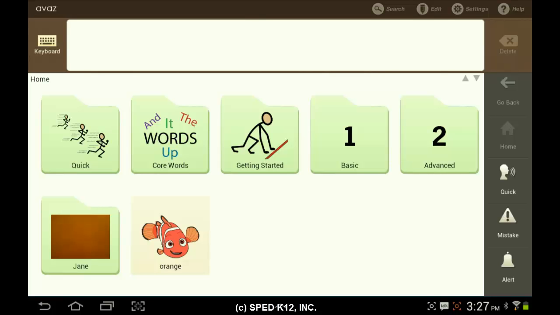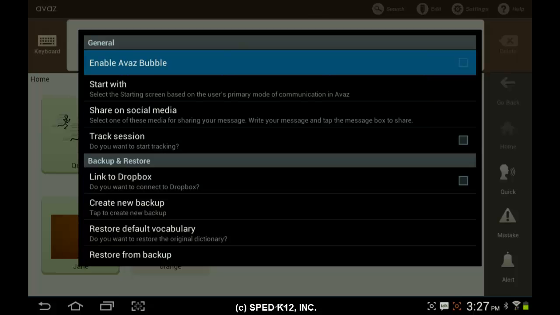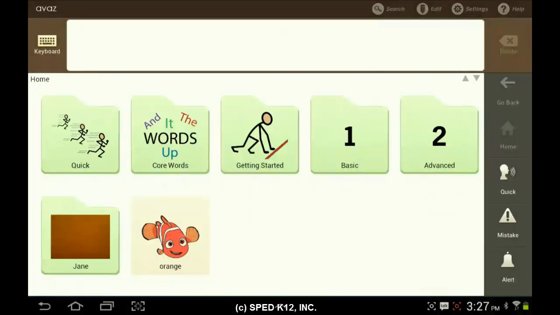Before we do any of that, I'm first going to go to Settings in the top right-hand corner of the screen. And I'm going to enable Avaz Bubble where it has a check mark in that box. Once checked, I'll hit the arrow in the bottom left-hand corner of your screen that helps us to go backwards. Then I'll go to the home page.